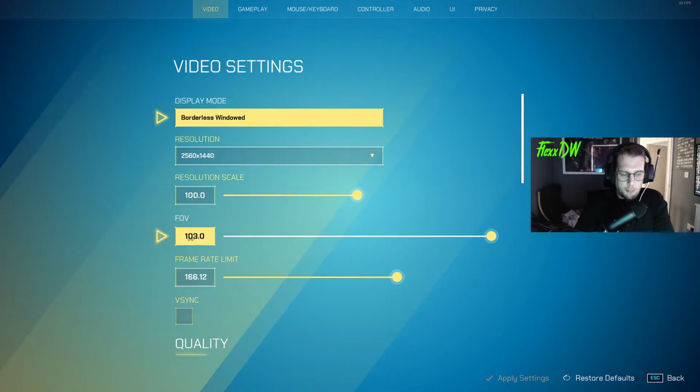FOV is by default 90. You want to whack that up to 103 for sure. That's the max you can go, just to get a bit more viewing field so you can see everything that's going on. You always want to have FOV at the max you can go on most games. So yeah, whack this at 103 and you'll be able to see a lot more of what's going on straight away.